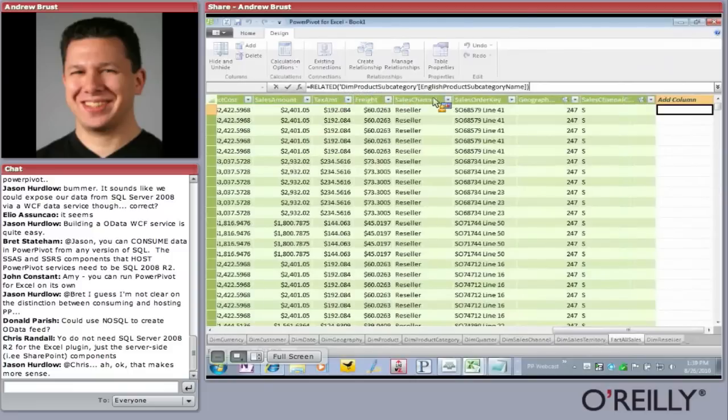So what this is going to do is say, okay, this line item is for the sale of a particular product. I want to go now to the product subcategory table and get the English product subcategory name for the product that was sold in this line item. And this is neat because it's doing two hops, right? It's hopping from this FactResellerSales table to the product table, and then from the product table to the product subcategory table. And of course, that latter hop would not have been possible had we not set up the relationship just before. So I'm going to hit enter now.